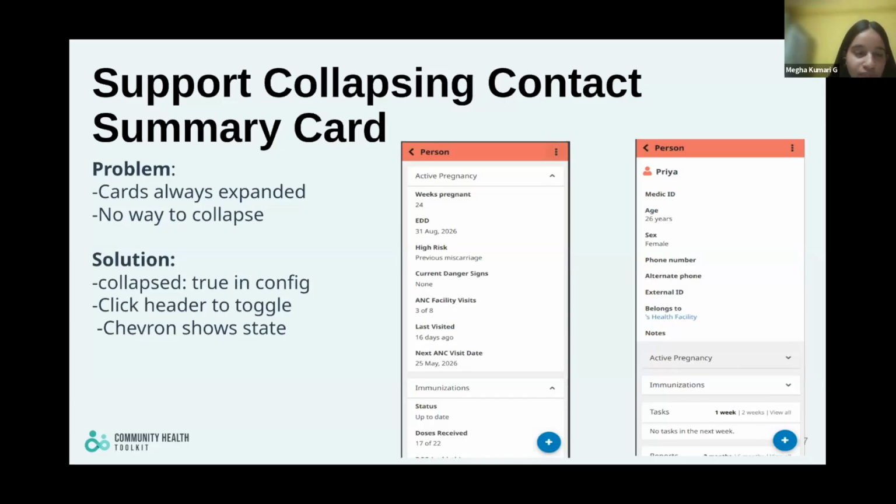Let me start with the problem. When a community health worker opens a contact profile page, they see contact summary cards at the top. These cards can show things like pregnancy status, immunization records, stock level, very useful information. But here's the issue: every single card is always fully expanded. There was no way to collapse them. So if a patient had multiple cards with a lot of data, the health worker had to scroll past all of it just to reach a task or record.